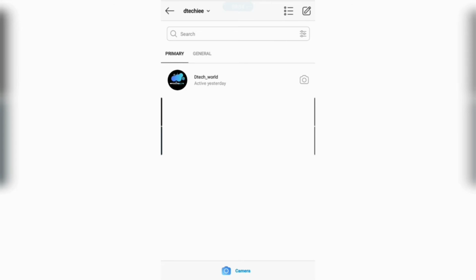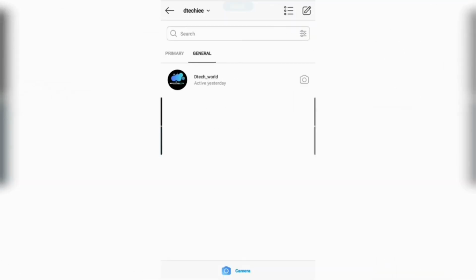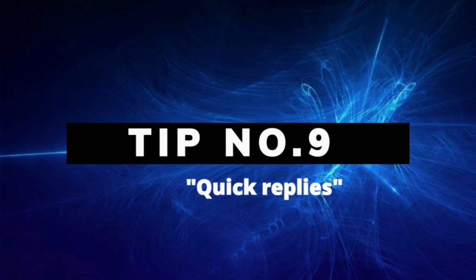Let me just show you. Move to general. Then that person will be moved to the general section. You have primary and general sections. This is only possible when you have a creator's account, so make sure you have one. And it's a handy thing, right? So you can always use this, and you can always add or remove accordingly. Again, all you have to do is press and hold on the message, move to primary. The person will move to primary.